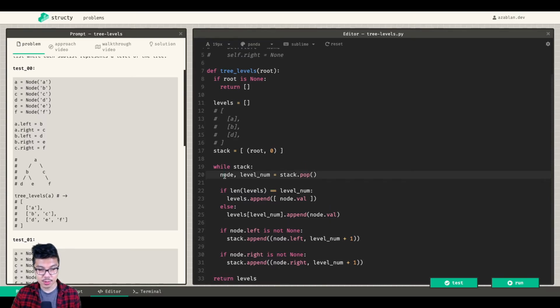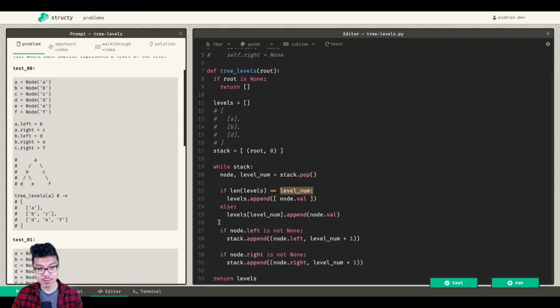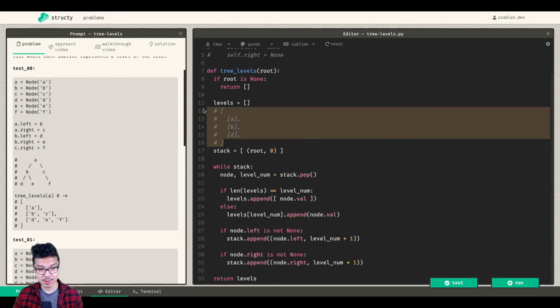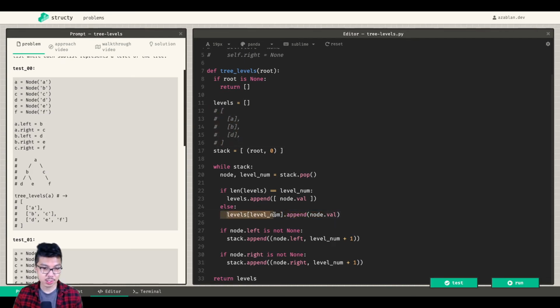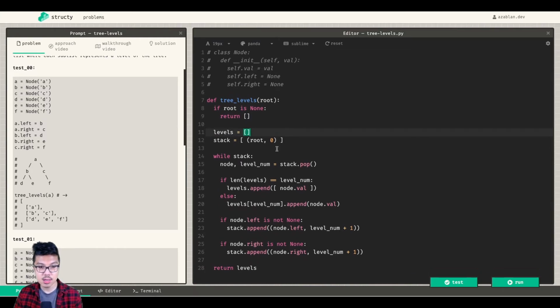So I know that my node is E, and its level num must be 2, because I go 0, 1, 2, right? And so I'm going to check, all right, what's the length of levels? Right now it's 3. And I check, is 3 equal to 2? That's false, so I run this else statement. That must mean that level 2 already exists within my subarrays. And so I just say levels square bracket 2, and I append my E into index 2. I add E right here. And that's good to go. That's eventually where I want to put the E node. Nice. So I'm feeling good about this pattern.